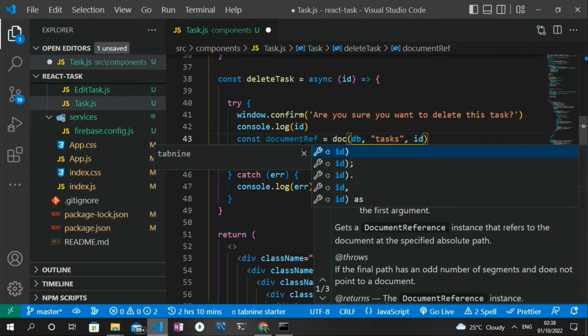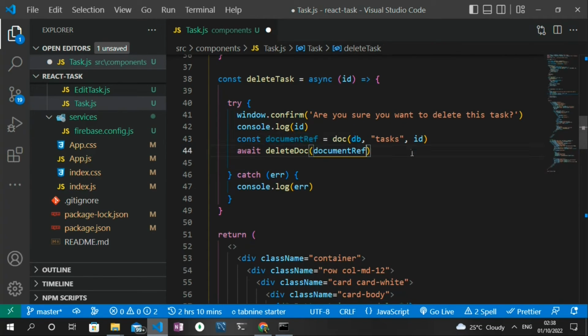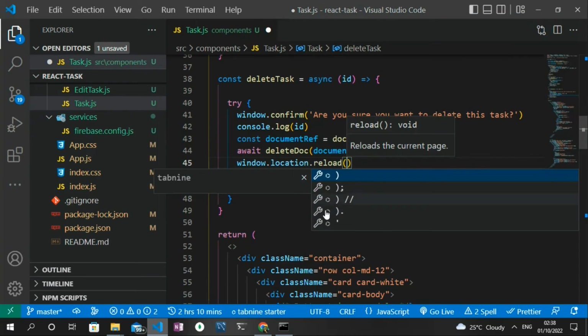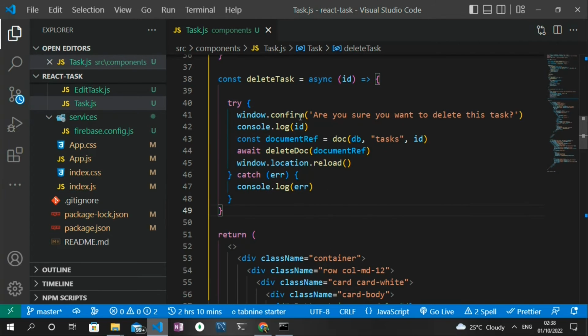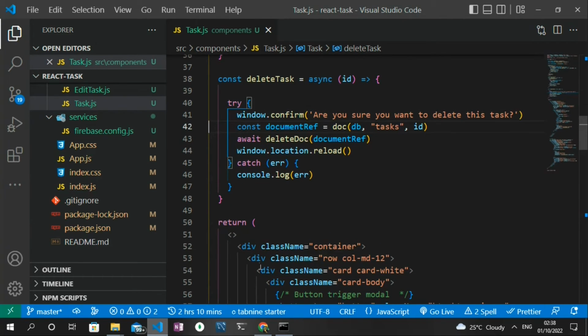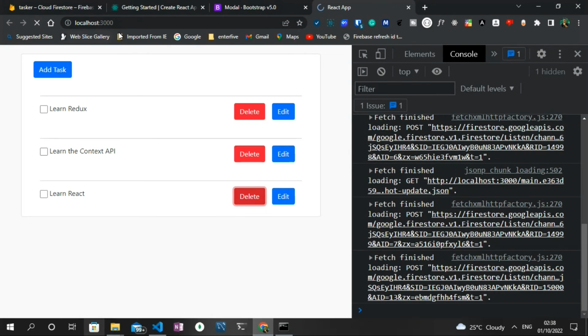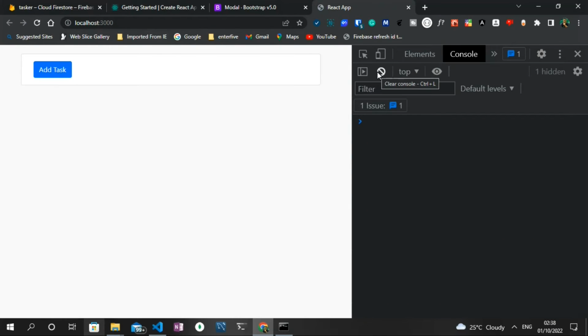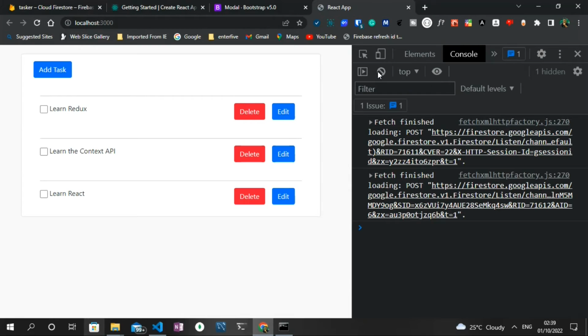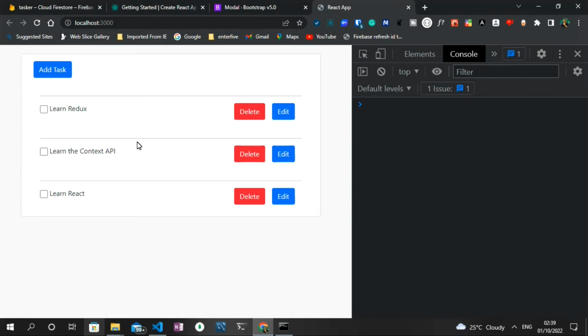So we need to pass the docRef to the deleteDoc function, and then if the function deletes successfully, we want to reload the page. So window.location.reload, and then we save. Let me get rid of this console log id. Let's save and make sure the page refreshes properly, and let's delete the most recent task we created, which is learn the context API.